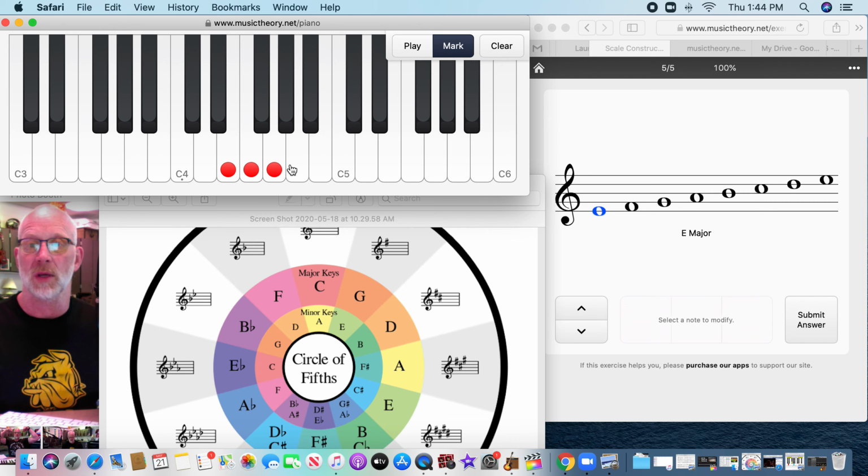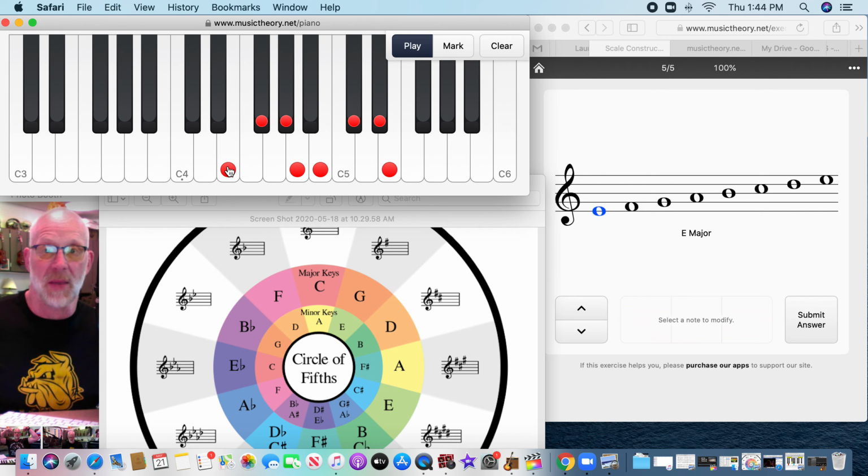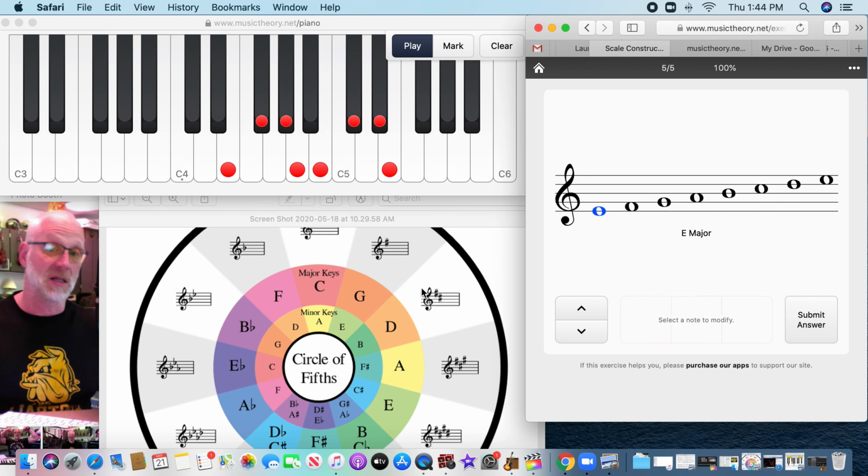1, 2, 3, 4, 5, 6, 7, 8. All right, but we got to move the F up, and the C up, and the G up, and the D up. See if this sounds like an E major. It does.